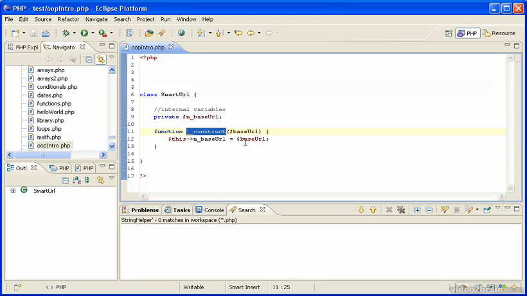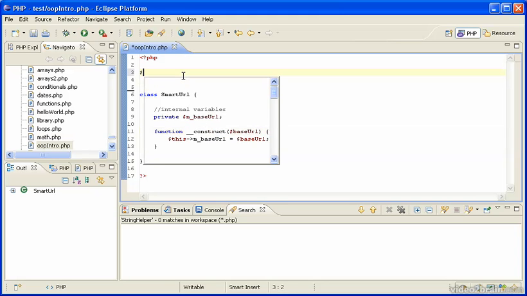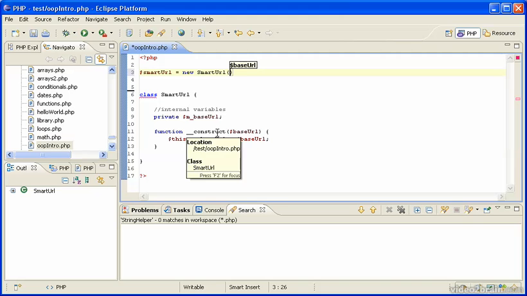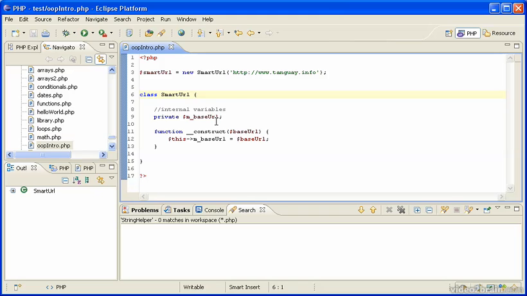What these parts are, this is the constructor. This allows us to do the following. SmartURL equals new SmartURL. And the constructor is the method that gets called when you create an object. So it's asking for a base URL. We'll give it this one. So let's label this constructor. The internal variable is the value that gets passed via the constructor when the object gets constructed. That value is then saved into the internal variable mBaseURL.